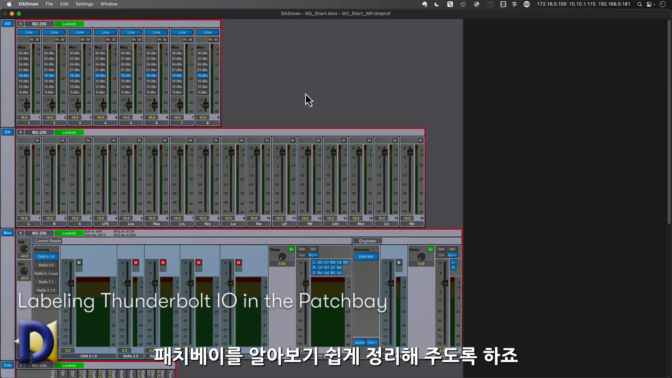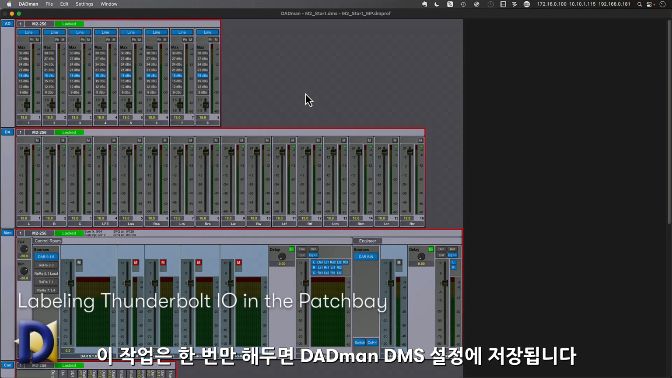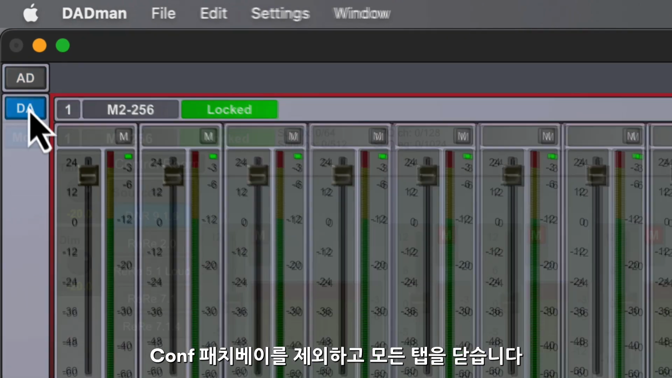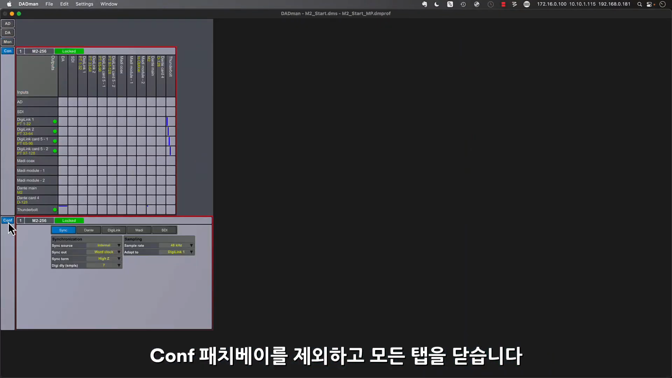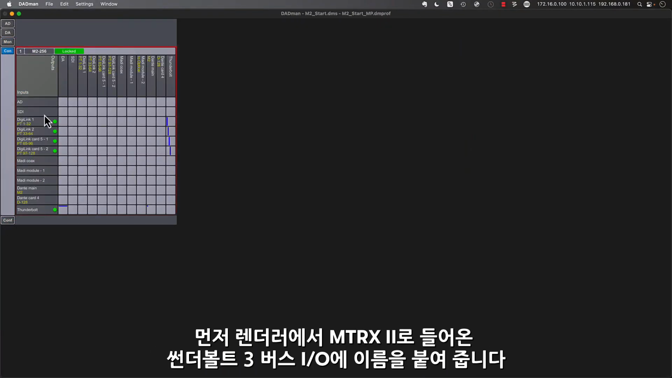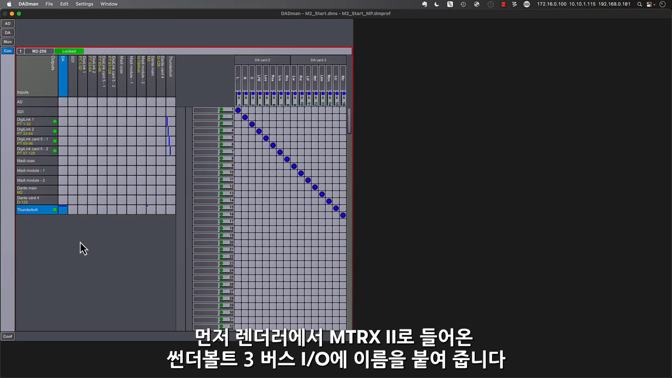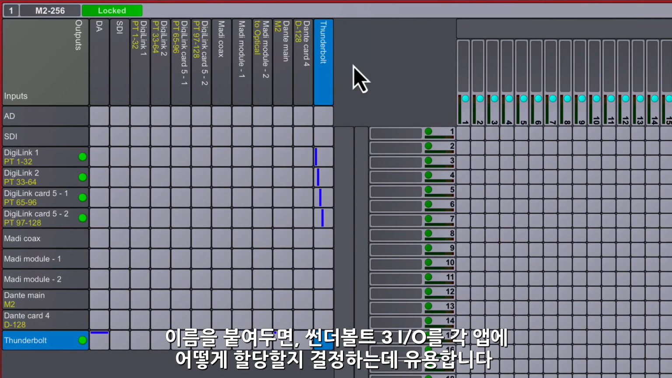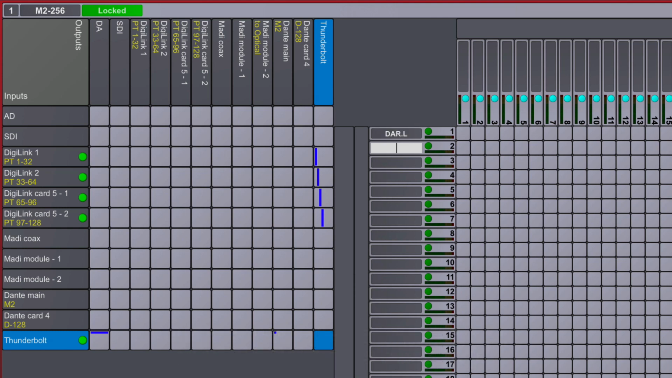Next, let's perform a little housekeeping on our patch bay, which only needs to be done once and will be stored with our main DADman DMS settings. We'll first simplify the interface by turning every other view off with the exception of the COM patch bay. Now we're going to label the I/O being sent on the Thunderbolt 3 bus from the renderer into the MTRX II. This helps us to plan and strategize how we can best allocate the available Thunderbolt 3 I/O for other software applications on our workstation.